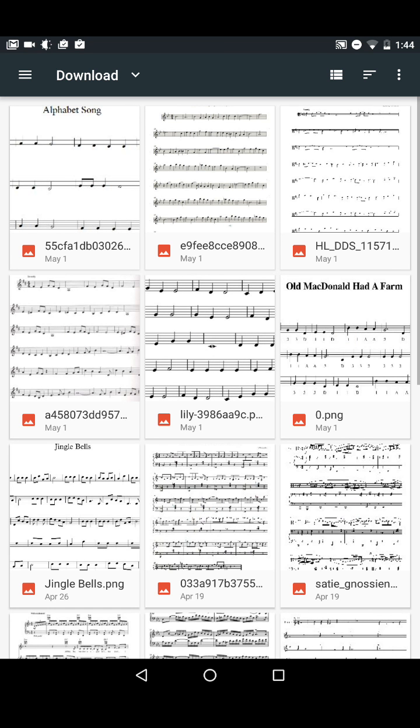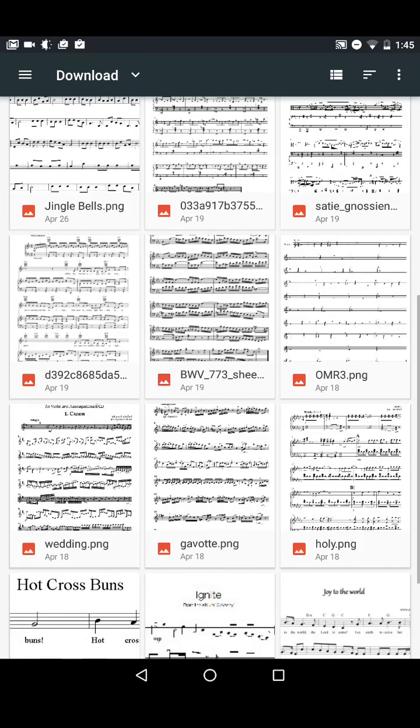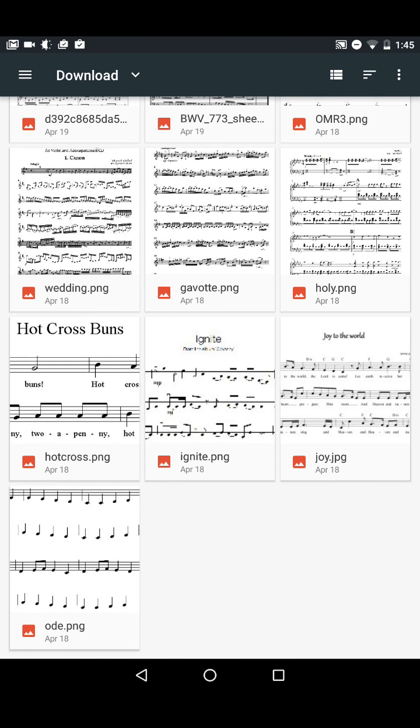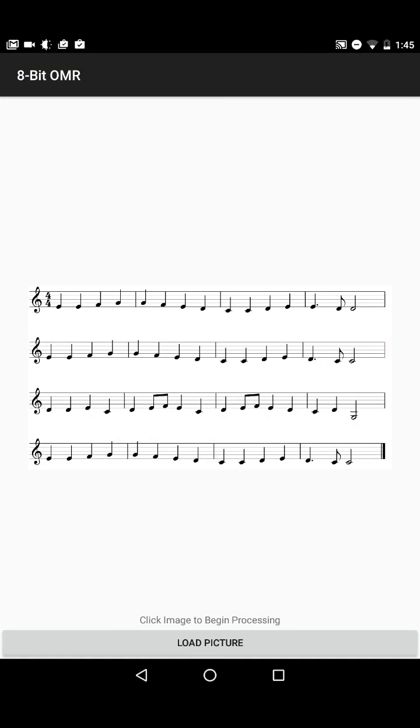And to load a picture, you just press load picture. It'll take you to the file manager. And for example, we'll just choose ode.png. So essentially what this app is going to do is take this image, first do some pre-processing.